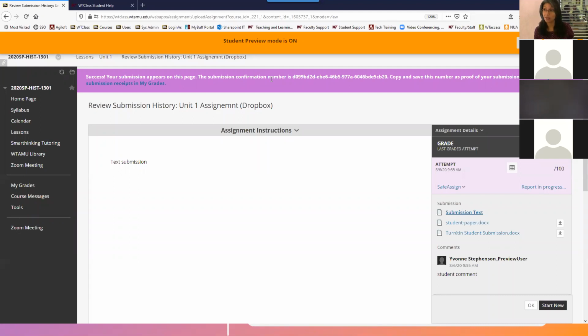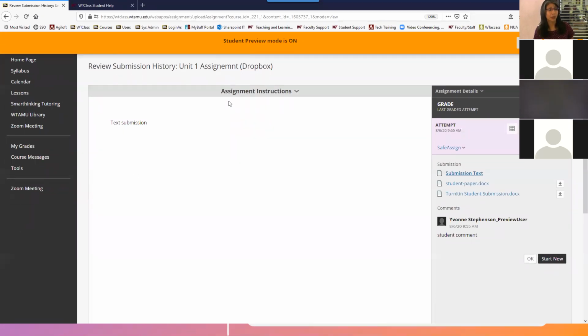So if they claim to have submitted something and they don't have that confirmation number, then they probably just saved it as a draft or moved away from the page and they did not hit submit. So that's an easy way to tell if they submitted or not. And I'll show you how to look these up if you need to in your grade book. But so here students can review their submission, and they always should.